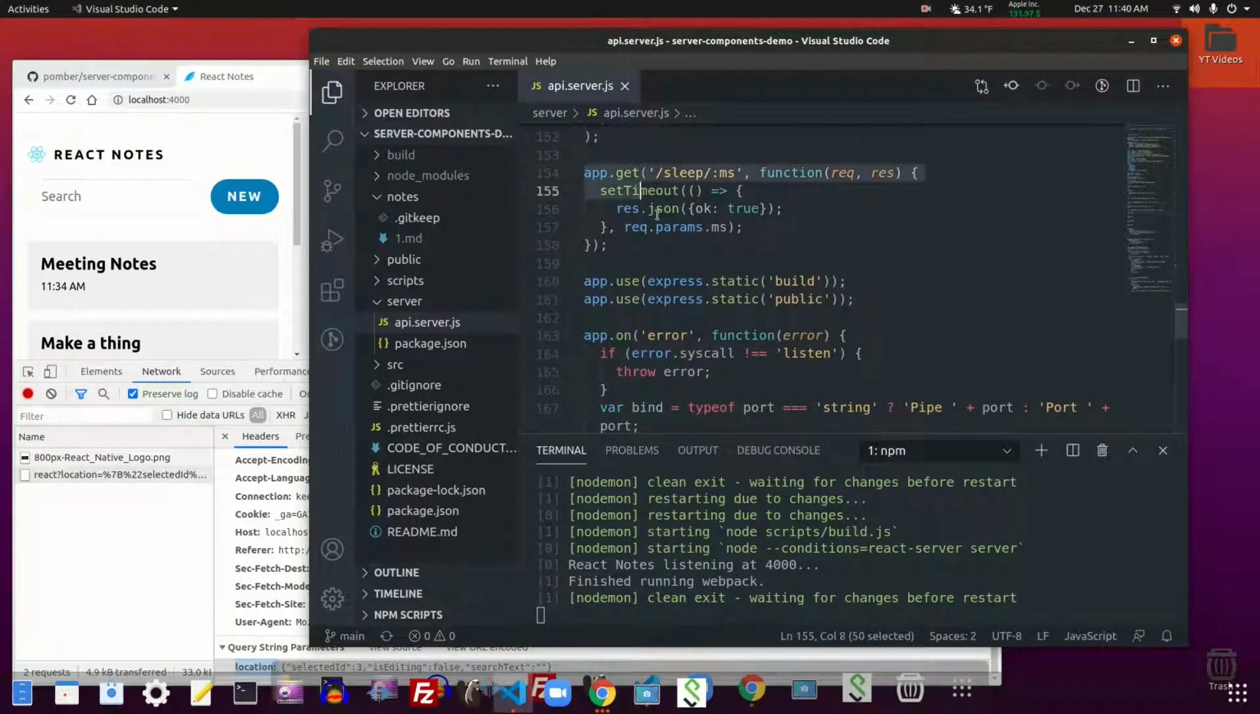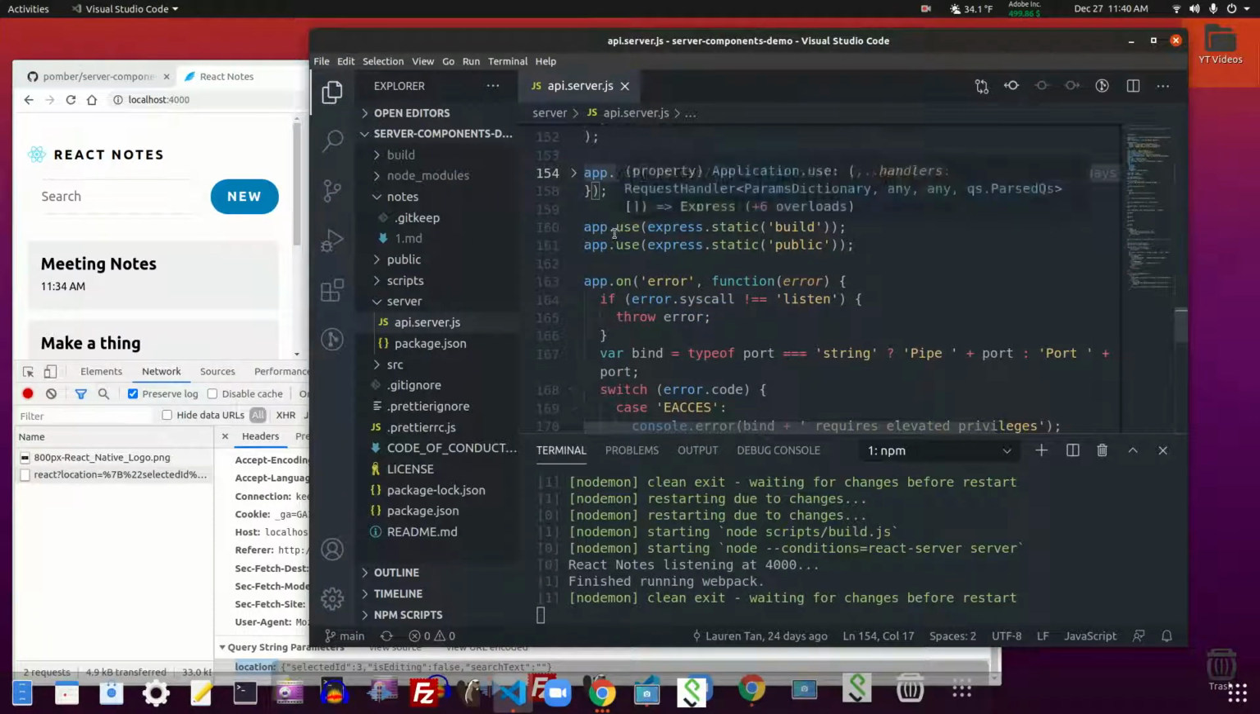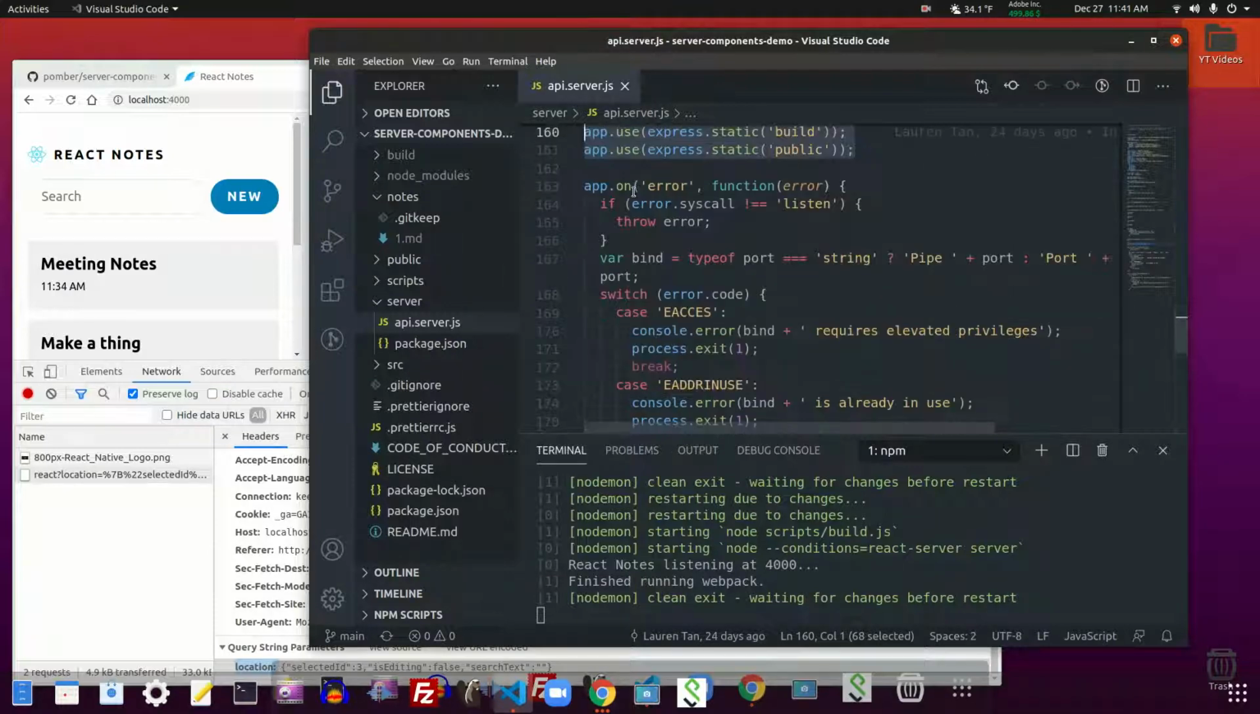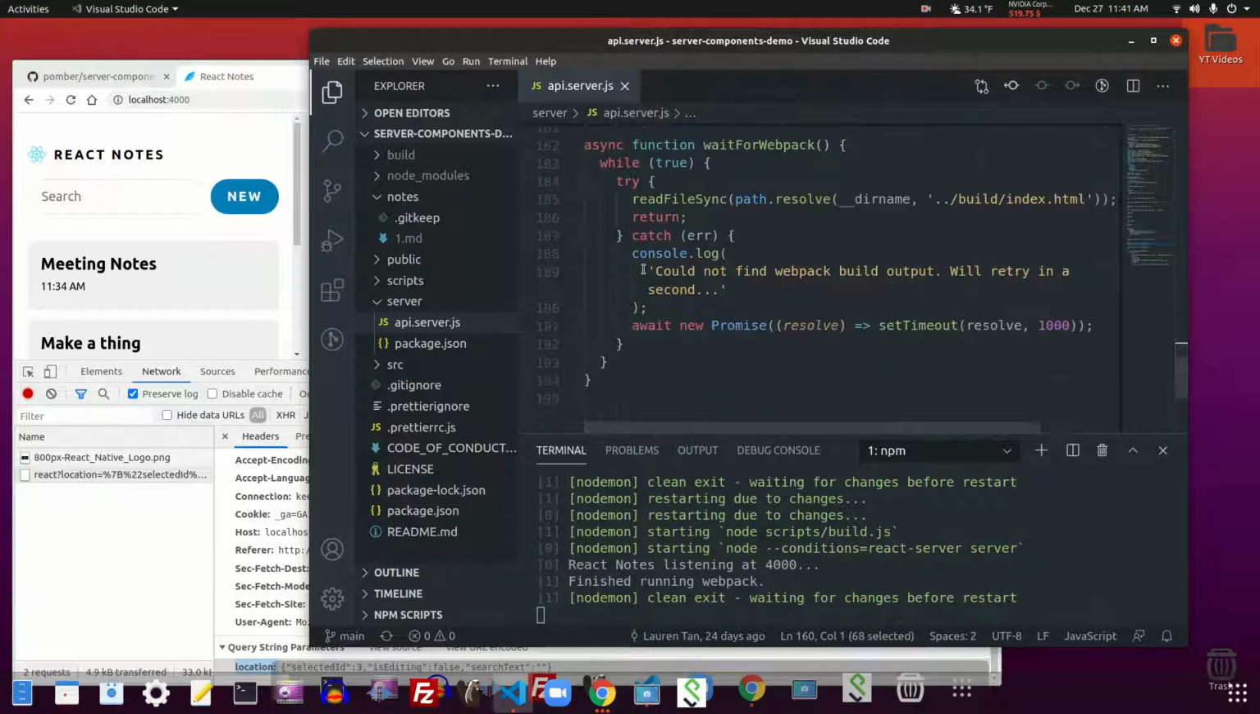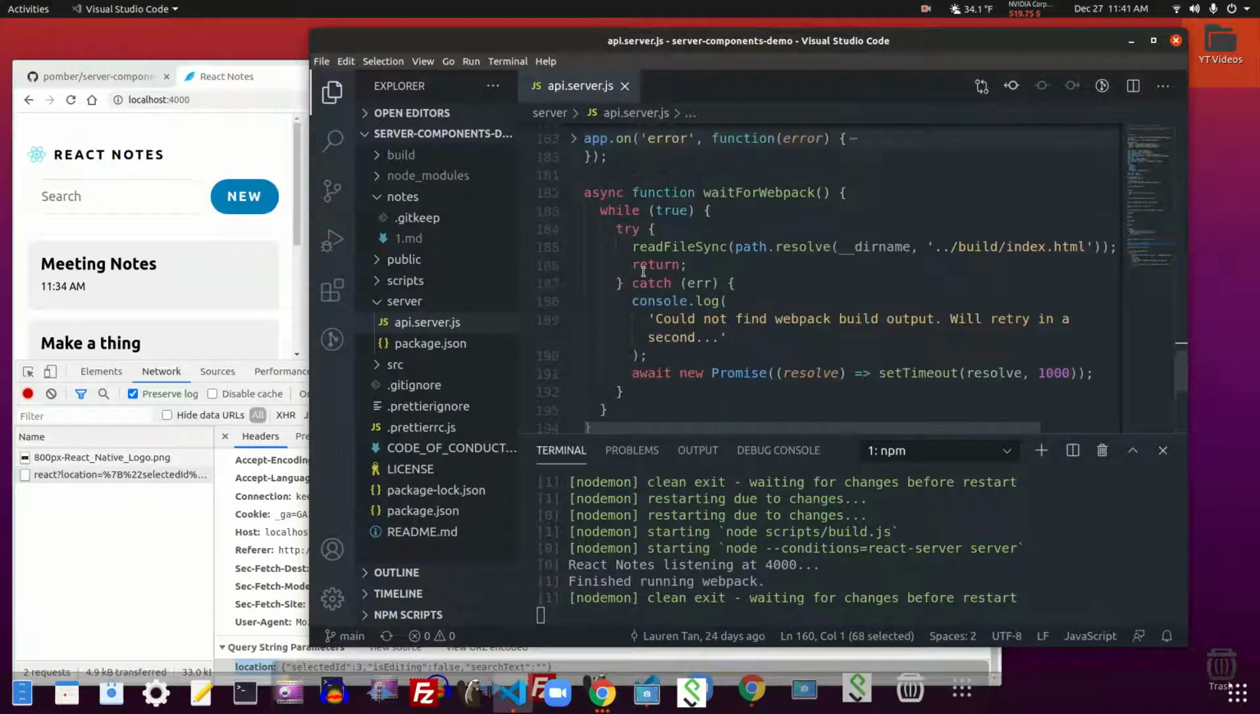Here's a utility function where you just do a set timeout of how long you want to wait, I guess to simulate a slow request. Here you define a couple of public directories, static directories, and here's the error handler. Here's the part that's interesting: wait for Webpack. I guess it's waiting for Webpack to build this file, and then it'll keep retrying until this file is there. So that's cool.